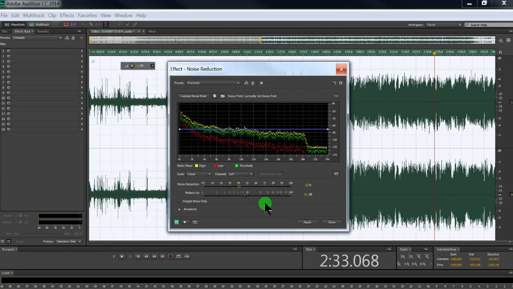I don't think I'm going to get it all out of there. Just a lot of noise. But if I can get most of it out of there, that would be good.